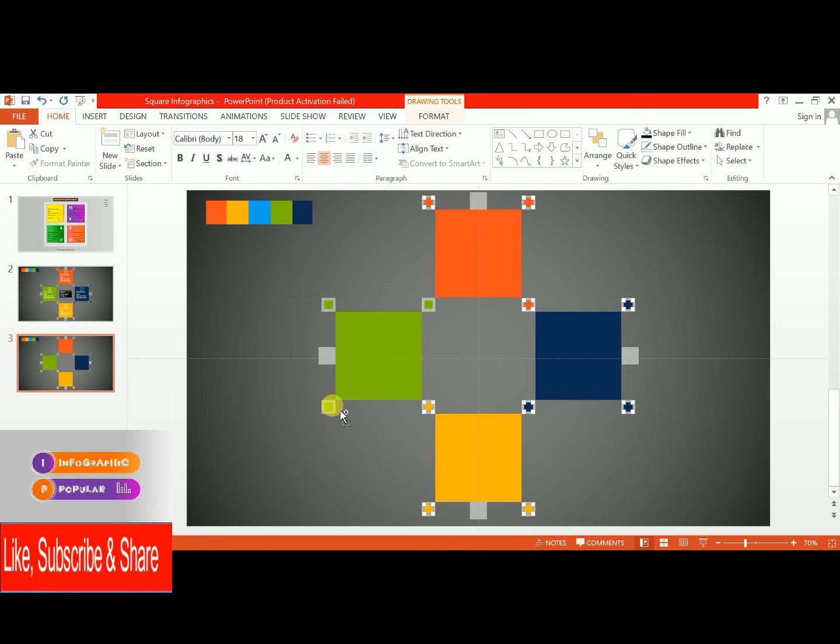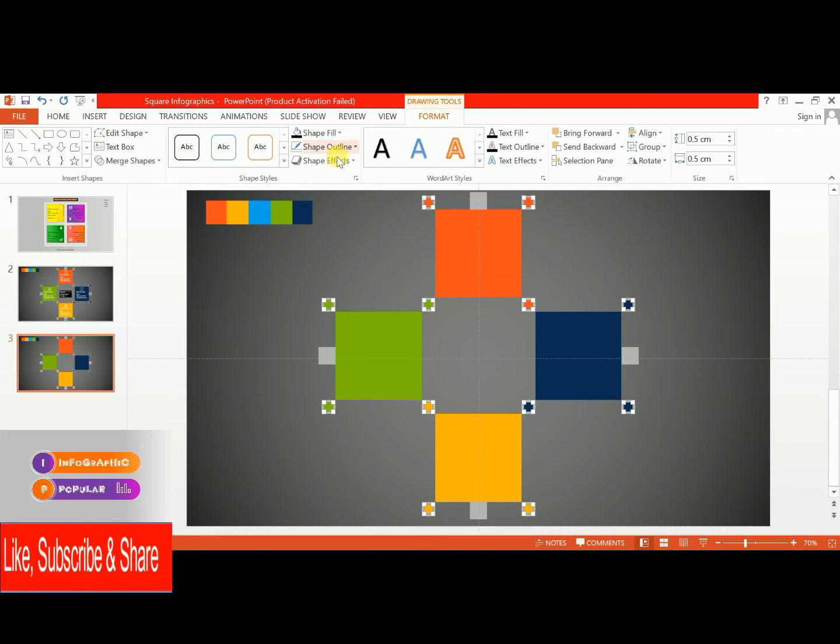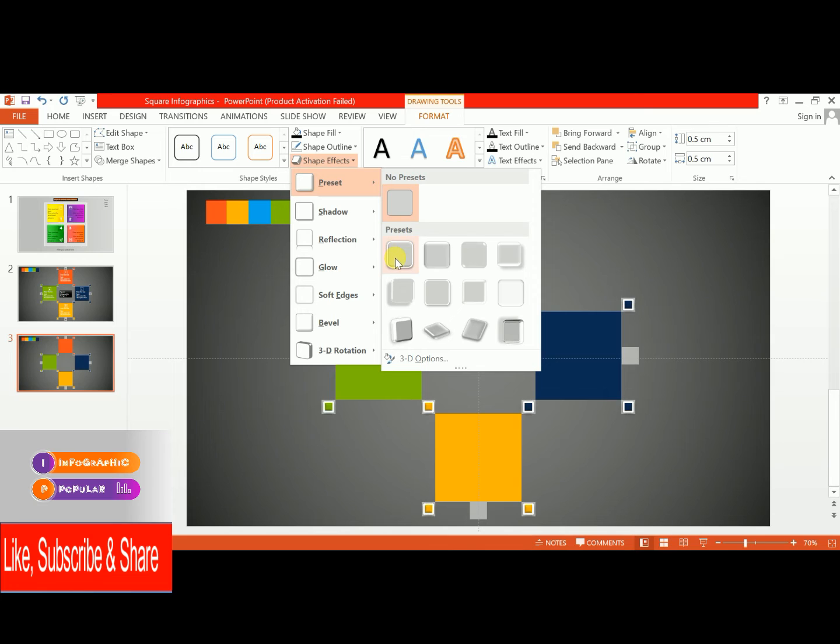Now, let's give different styles for these squares. For this, you need to click on Format, then you can give any shape to these squares.